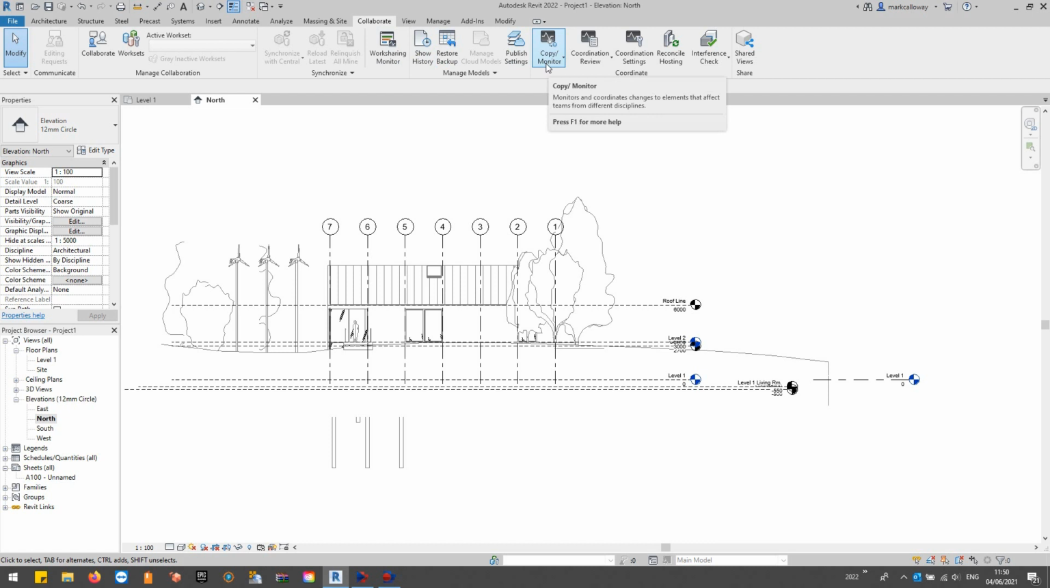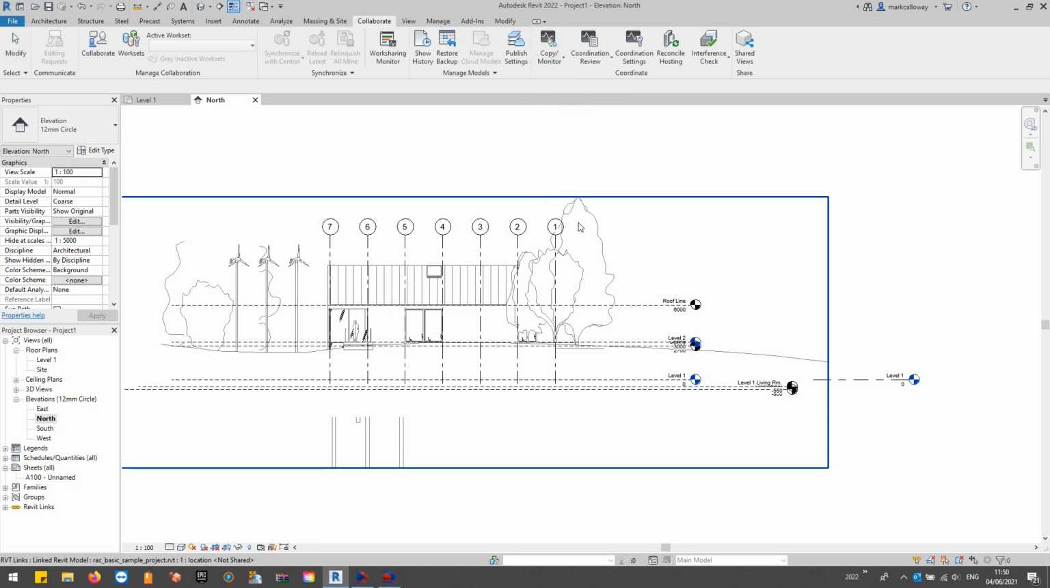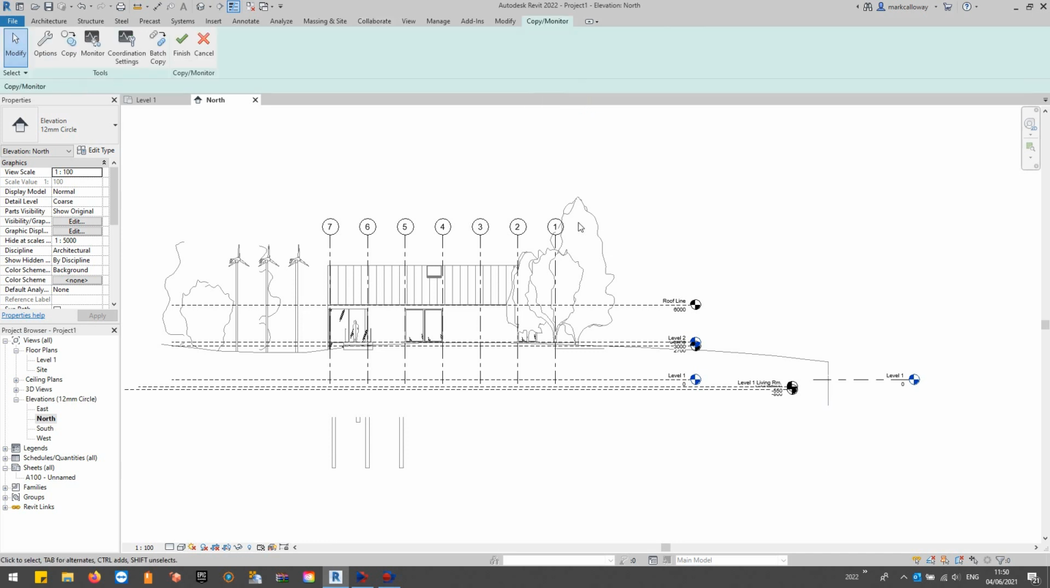Go into the Collaborate tab on the ribbon bar. We have the Copy and Monitor tool here. It'll give you a menu if you click on it, and I'm going to use the option Select Link. With that, I can click on the linked project. Okay, and we kind of have two options.